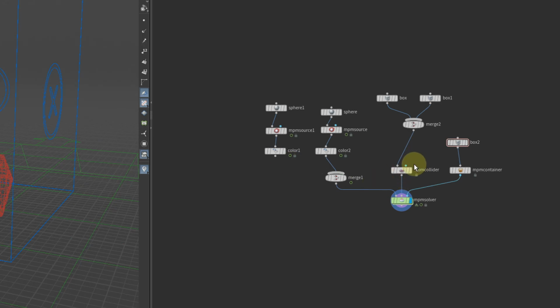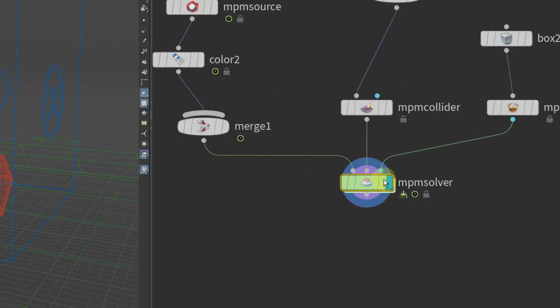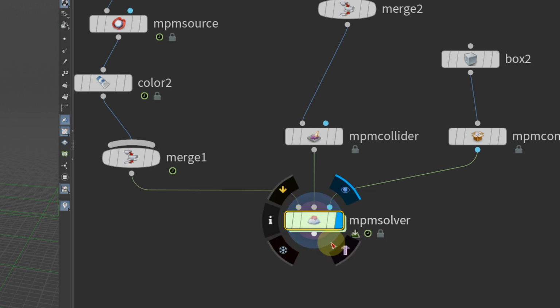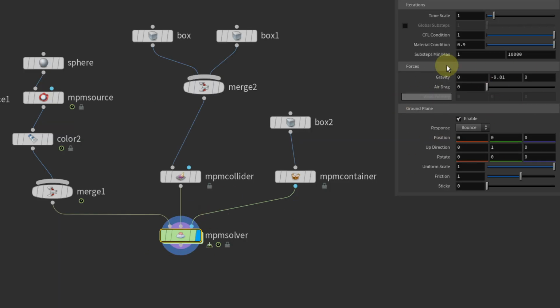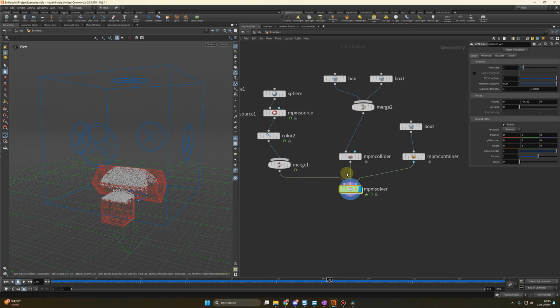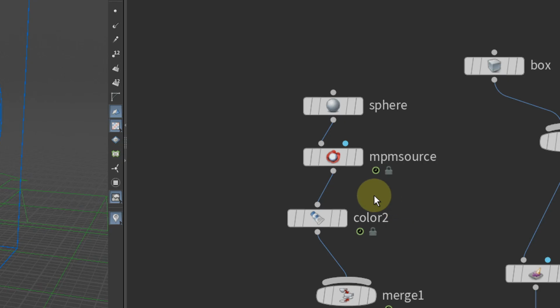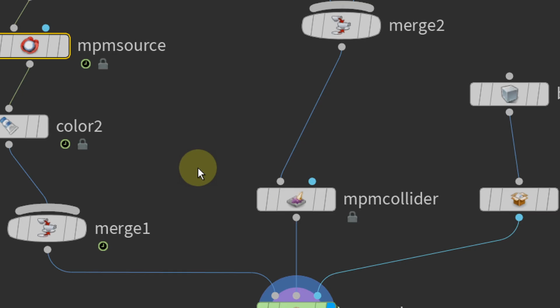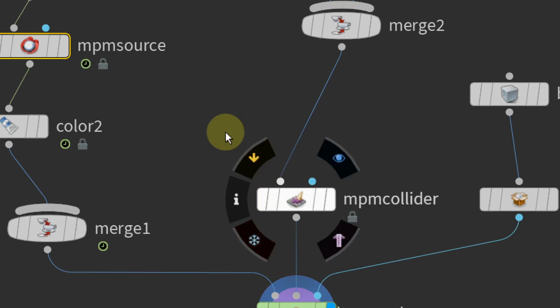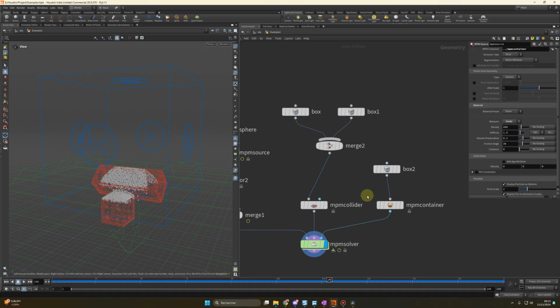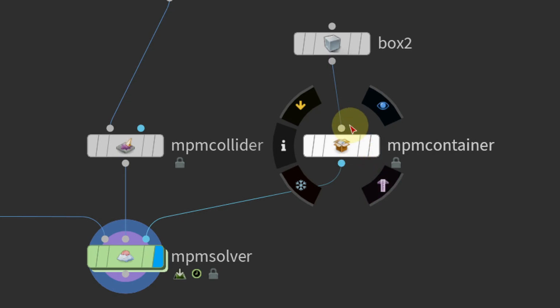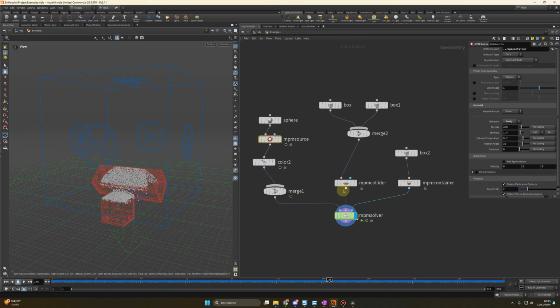Okay, that's it. And of course, all those three components are going into the MPM solver here, which is like the brain of the system. Most of the time we don't have to touch anything here, so let's just use the default settings for today and it will be perfectly fine. So to summarize, we have the source, which is the main simulation. We have the collider, the objects that will interact with the simulation, and the container where we set the resolution of the simulation. It can't be easier than that, and trust me, it was not that simple before.